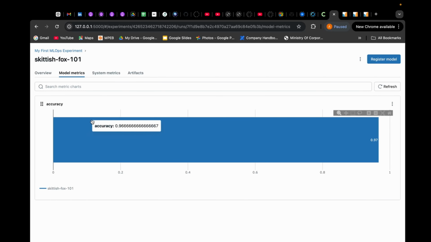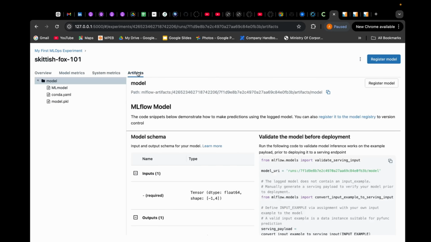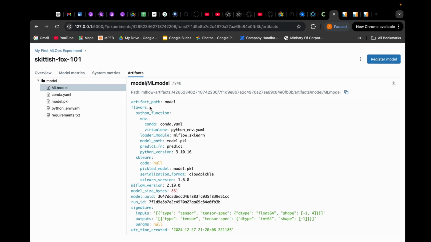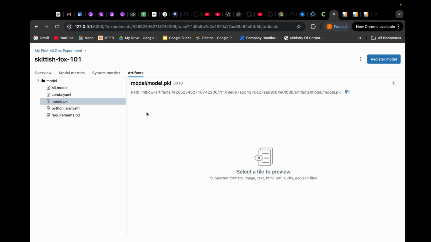So here is the accuracy graph, no system metrics, and artifacts. We have many things like the ML model. So it has all the details like artifact path, the environment we are using, the virtual environment, we are using sklearn, and the model.pickle file is also here.